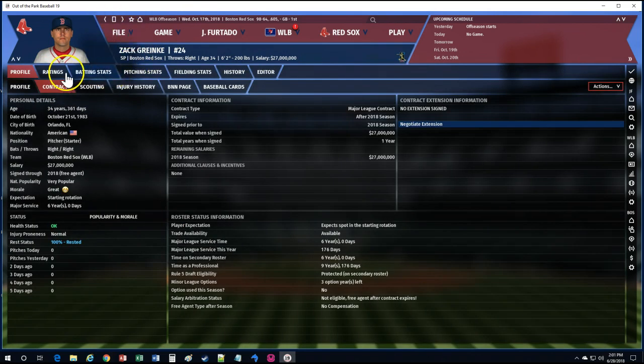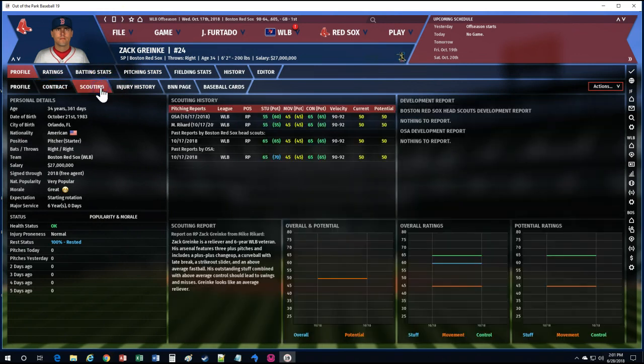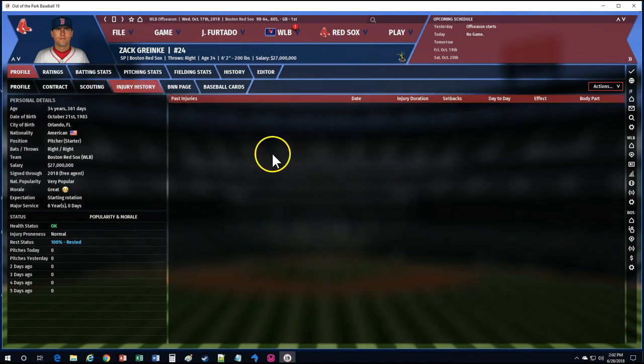Okay, we're going to go back to Greinke's profile. I already did the scouting. As you can see, it'll graph this as time goes on, and you'll be able to see his overall and potential ratings improve. His injury history, he hasn't been hurt. Nobody's hurt in our game right now.